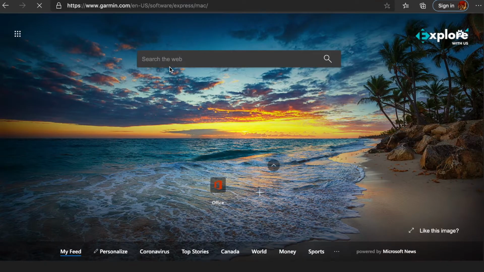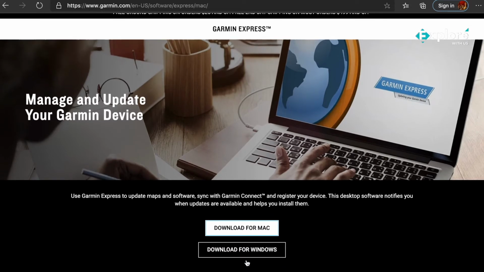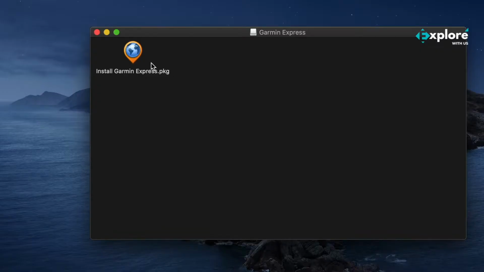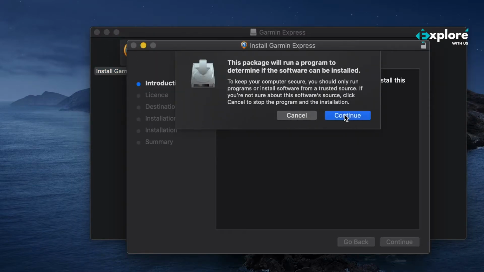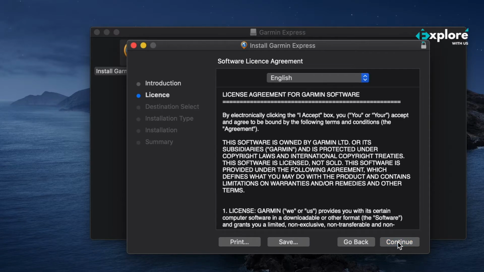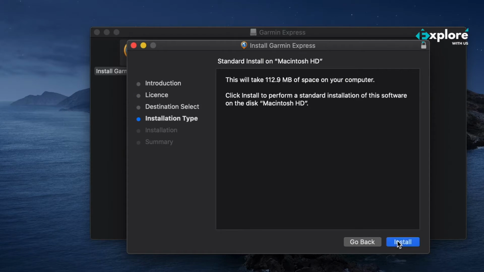garmin.com/express. So once you're at Garmin's website, click download for Windows or Mac depending on the system you're using. I am using Mac, so I'll download the Mac version. Once this file is downloaded, run that file. Now check the box agreeing to terms before proceeding to install the software in your PC.